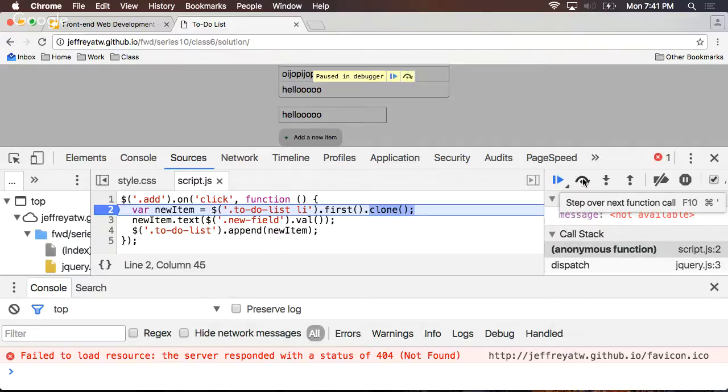Resume pretty much unpauses it, just does everything how you'd expect it to do. The little step over button right next to it allows us to just go to the next line, to the next line, to the next line. Yeah? I'm sorry?